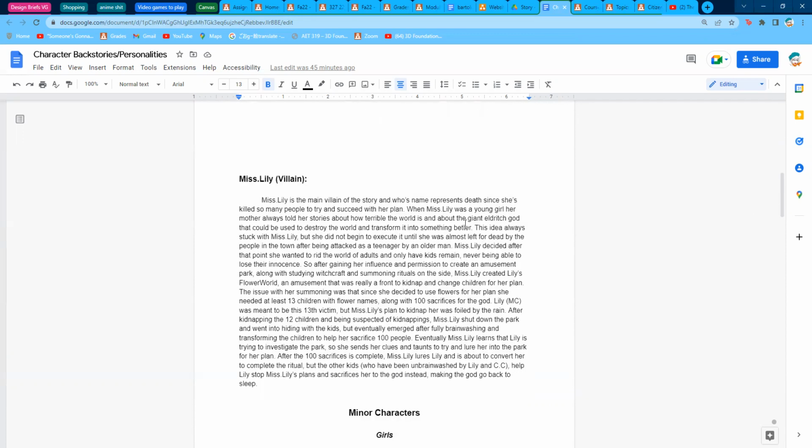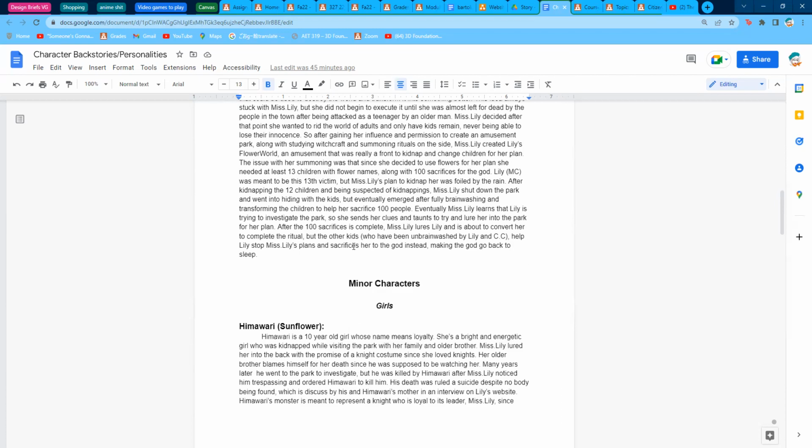And then Miss Lily, the main villain, talks about her motivation, being wronged by the world and deciding to keep children's innocence so they didn't have to grow up and lose that innocence, and wanting to take over the world with their help so there wouldn't be any more bad in the world. That was pretty much her motivation. And then it discusses how after 100 sacrifices the eldritch god can come out, but they didn't succeed in their plan.